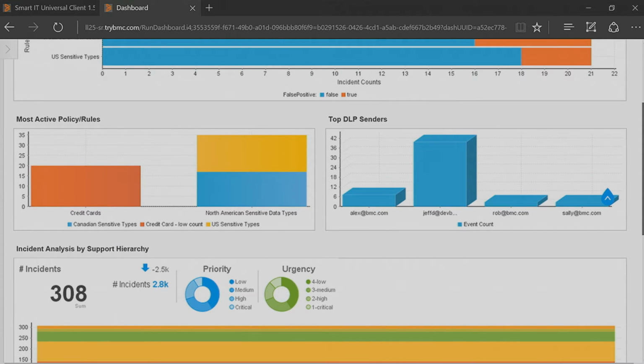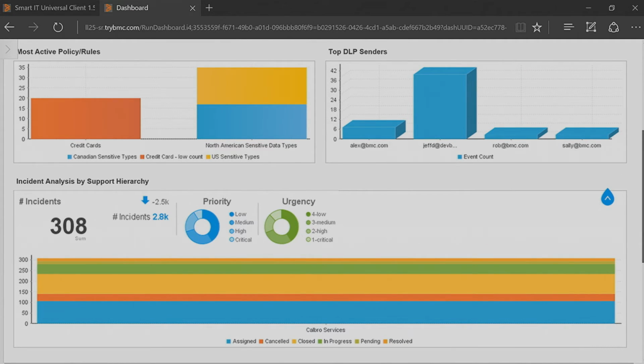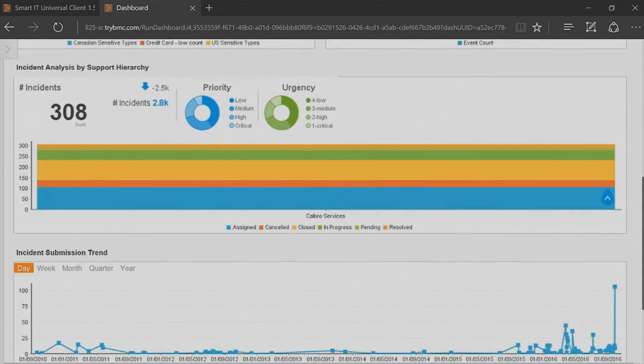We can see what policies and rules are being breached. So that's sort of the DLP level view. It might trigger us to go and implement some education or compliance training. At the bottom, what we've got is our operational level view.